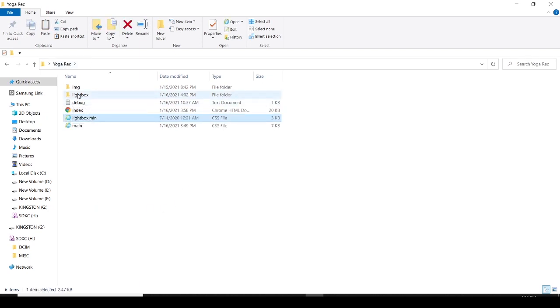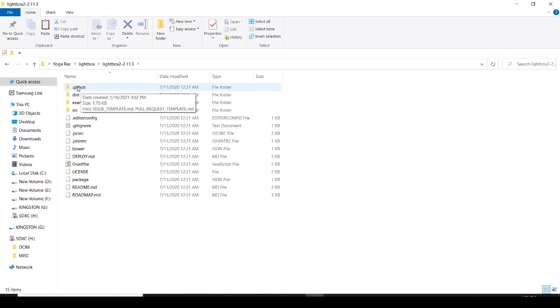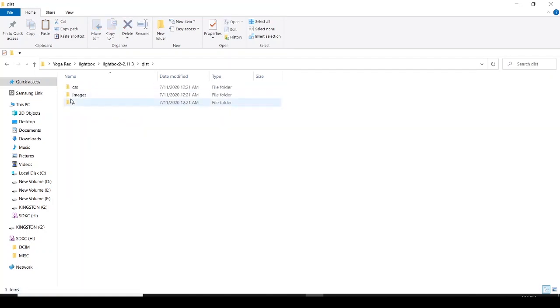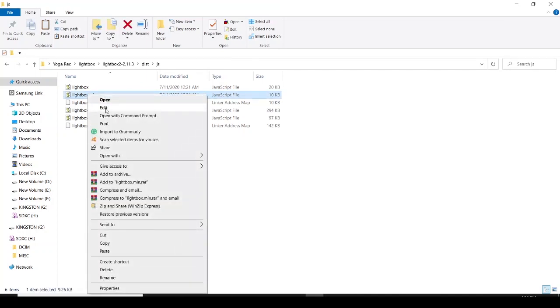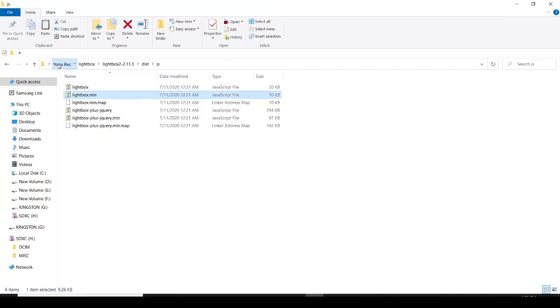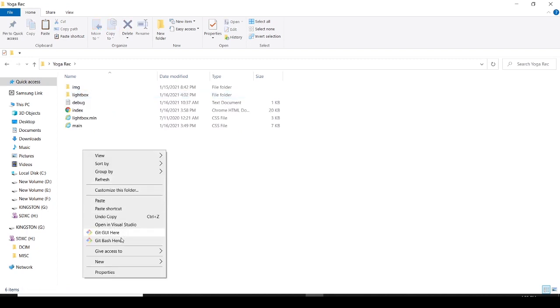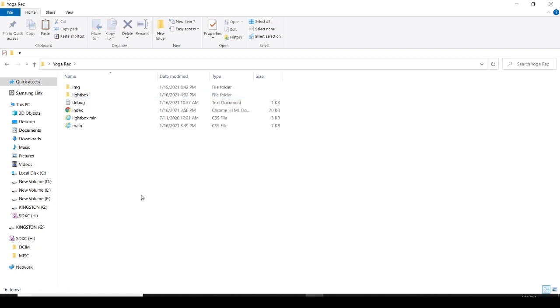Okay. And again, I'm going back to the Lightbox. Then within the distribution folder, now the JavaScript files. So again, I click here, and here I do have the Lightbox minified version. Okay, so lightbox min. I just want to copy this one, going back to the folder, and here is the space I add the JavaScript file.